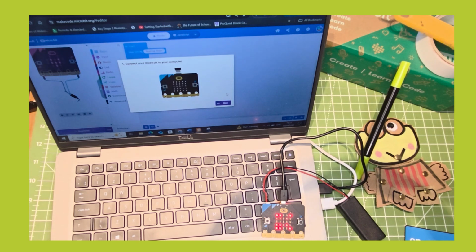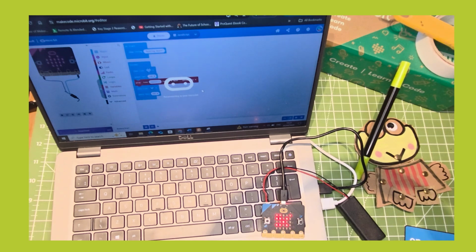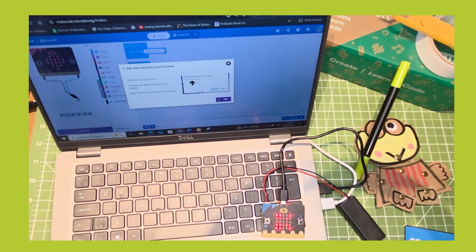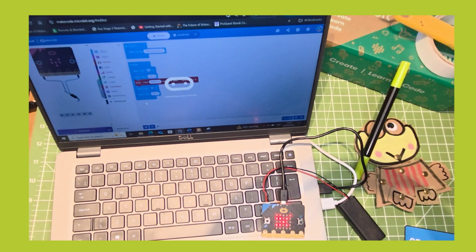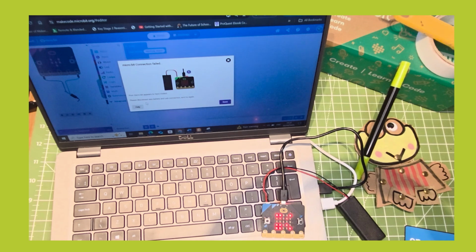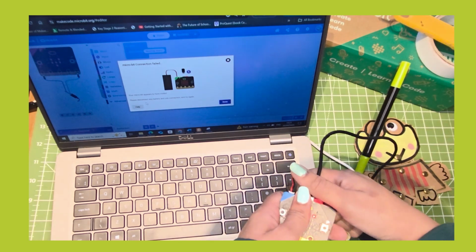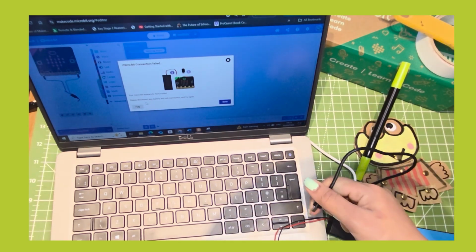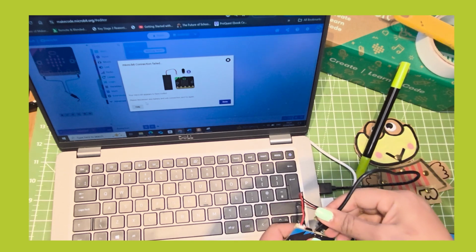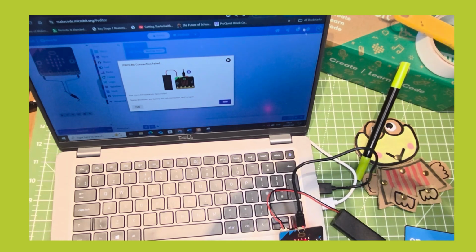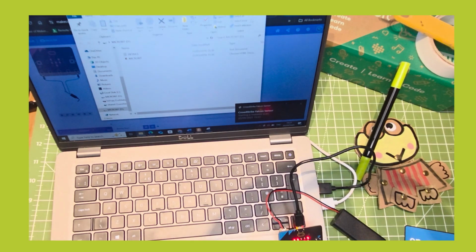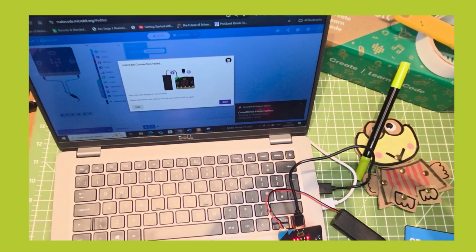So this failed to connect. Let's try again. If it fails again, we might want to disconnect our microbit USB cable and reconnect it. So yes, it's okay. Using the make cycle, look, think, make, and then test again. I'm going to put it in again, and then hopefully this time it's going to work.